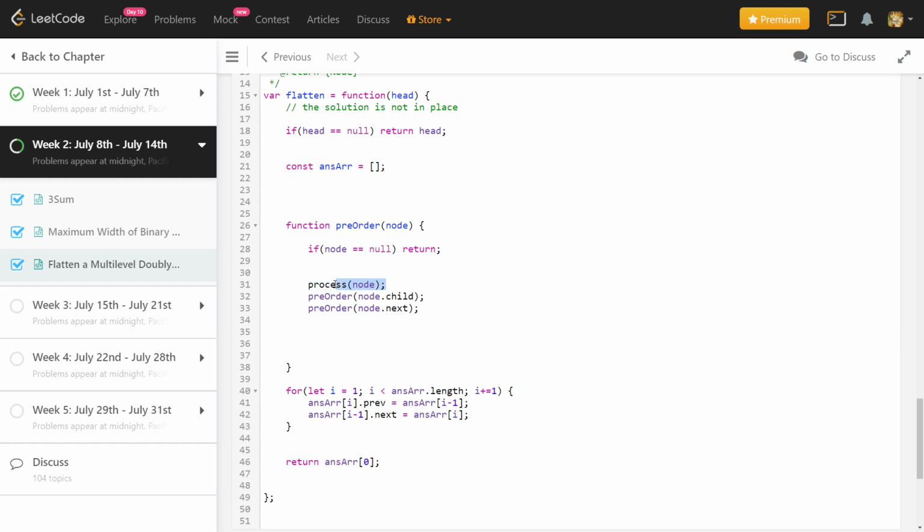After we are done with the node, we have to do some processing with it. The first thing is to push that node to the answer array, because the order in which this pre-order will traverse the tree is exactly the order in which I want my answer array. So I can just push that node.